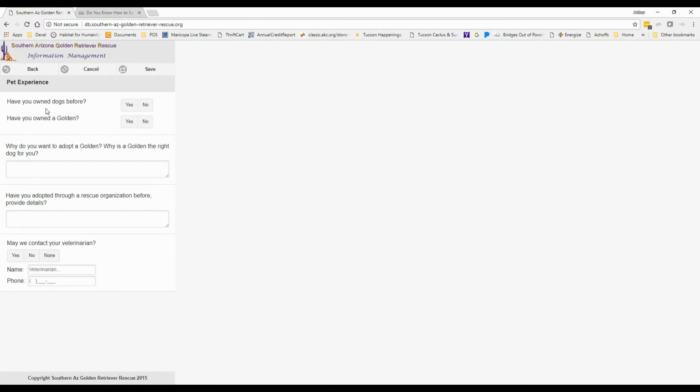Pet experience. Have you owned dogs before? Yes, they have. Have they owned a Golden? Yes, they have. Why do you want to adopt a Golden?